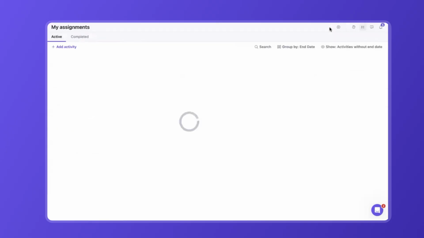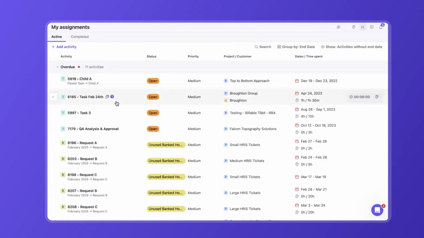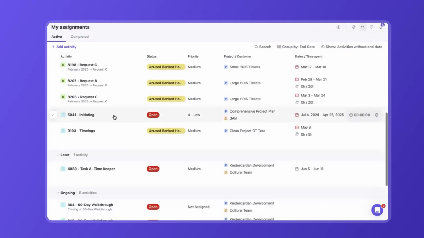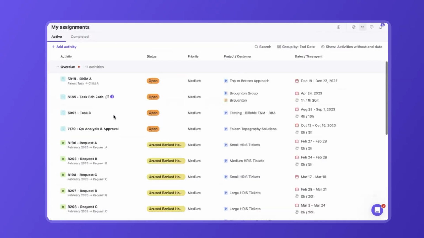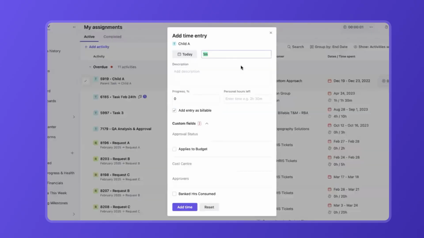For the first option, click the checklist icon to open the My Assignments page. Here, you'll see a list of all the activities assigned to you. On the right, you'll find a timer and a clock icon. Click the play button to start the timer, and click pause once you're done. You can then fill out the details and log your time for the activity.